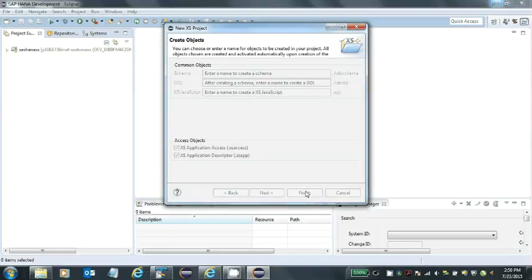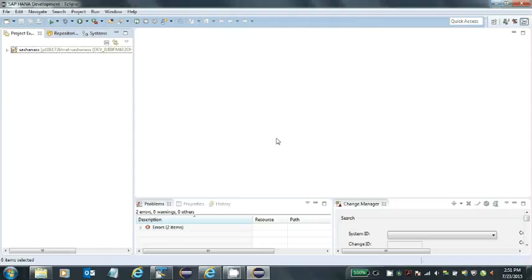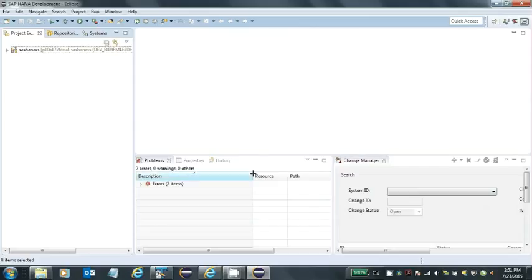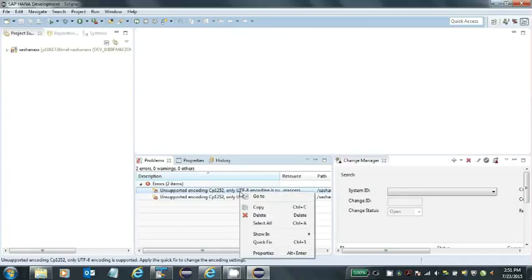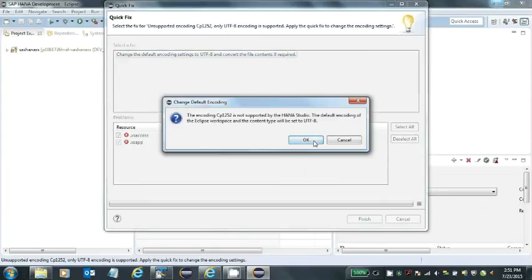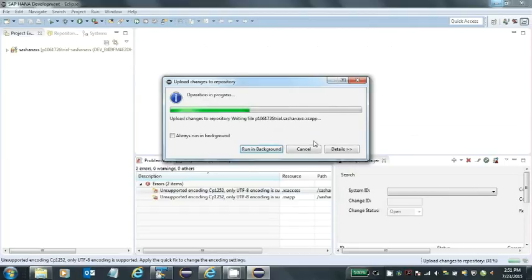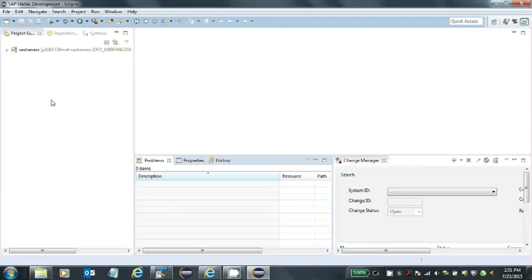If you experience project errors due to unsupported encoding, you can go for a quick fix that automatically changes the encoding of individual files to UTF-8 encoding. Just do a quick fix on the error entry listed in errors. Say OK. I think you completed the XS project creation successfully.